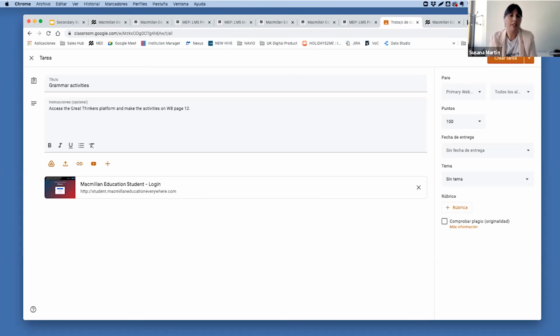And I agree with you that it's always quicker and easier if you have a button to share the content, but I just want to make a little introduction on this and let you know that there are other ways to share our content or work with our Macmillan content and your coursebook and these third-party platforms.